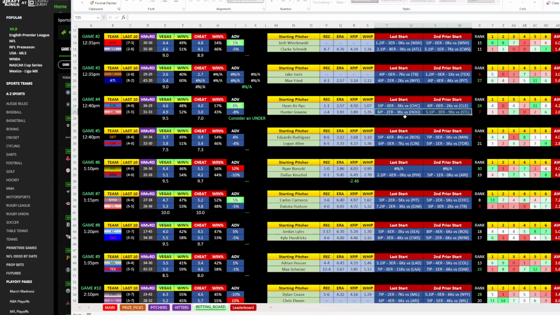Hunter Green hasn't been bad, but he has given up 5 earned runs in 11.1 innings. And then look at their run support, 3, 1, and 0 in 3 of the last 4 games, averaging 2.6 over the last 5.